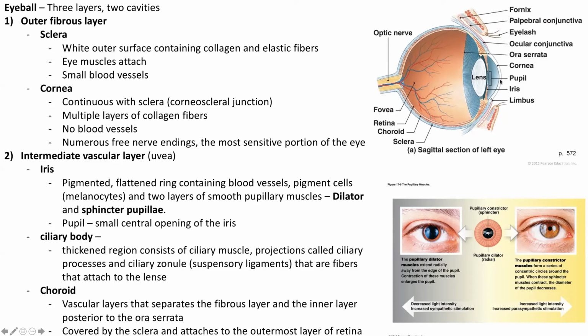with this cornea here. The difference is that the cornea is multiple layers of collagen, but there's no blood flow. There are no blood vessels there, but there are a lot of nerve endings, so it's the most sensitive portion of the eye also. We don't want blood vessels where we need to have light and images coming through, or else we just see a bunch of lines across our face. So there's no blood vessels in the cornea. There's blood vessels in the sclera.